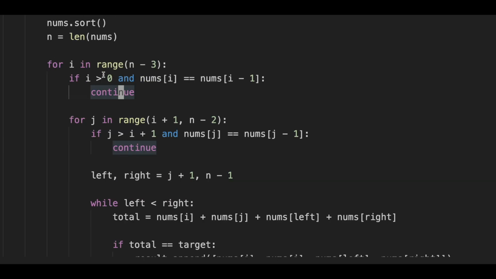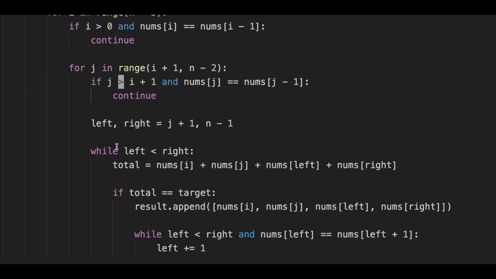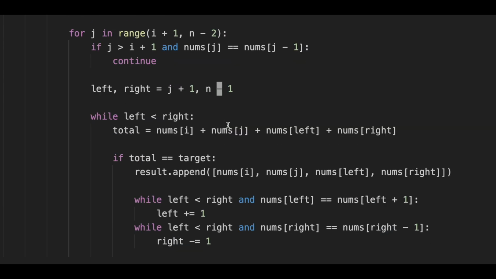After taking the first element and second element, we define our left pointer and right pointer. The left pointer in this case is j plus 1, and the right pointer is the last element, right? So that's our right pointer. While our left is less than right, at each step we take the total, which is i, our first element, our second element, and whatever we have at the left pointer and whatever we have at the right pointer.